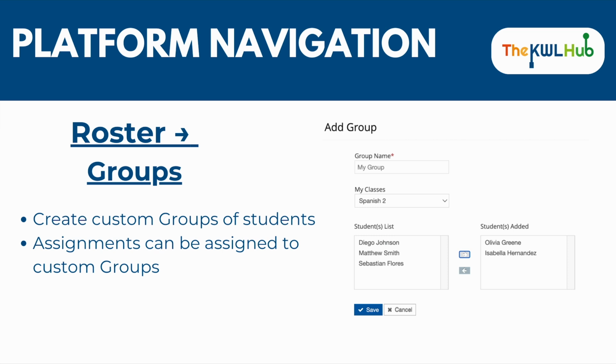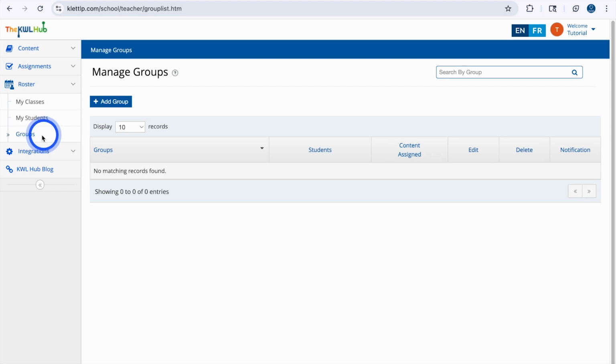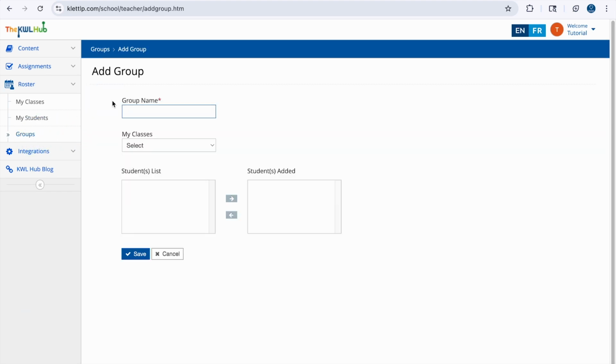Let's take a look now at Roster Groups, where you can create custom groups of students. The utility of this is that assignments, and in some cases books, can be assigned to custom groups. To use the Groups feature, simply navigate to the Roster Groups tab and then click Add Group. Give your group a name, then choose a class from which to draw students. You can add students to the list using the arrow keys. After finishing, click Save.